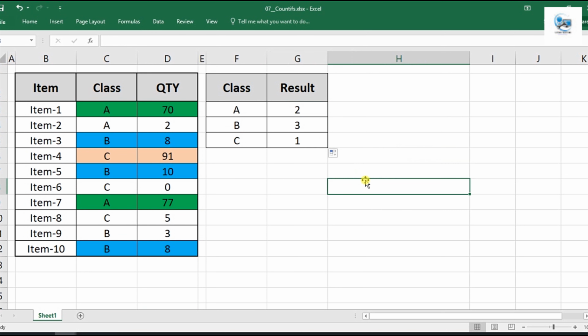So for class C, it happened one time that the quantity is greater than 7. This one is 0, this one is 5. So this one is ignored and this one is ignored. And only item 4, which has a count of 91, is counted here as 1.